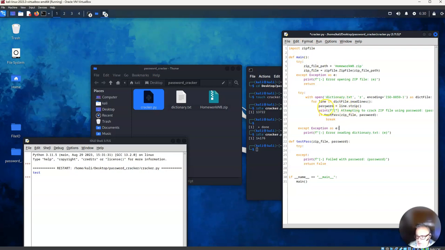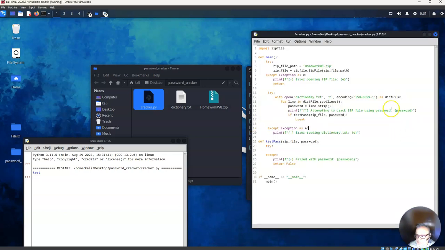The next thing we're going to do is, let me open this a little bit more. We're going to just put out a quick little print saying that we're attempting to crack the zip file using the password, and it'll tell us what password we're using. And that's just for us so we can track things. Also in scope of the for loop, we have an if statement. And this if statement is when we're finally going to call the next function, which is test pass right here on line 22. And we're going to pass it the zip file and the password, whichever password we're testing.